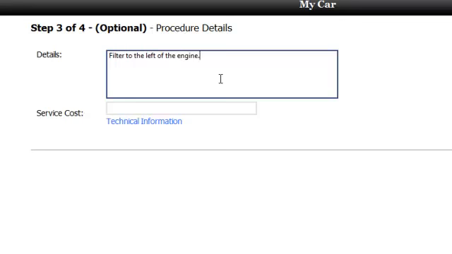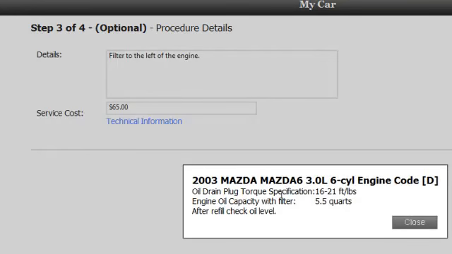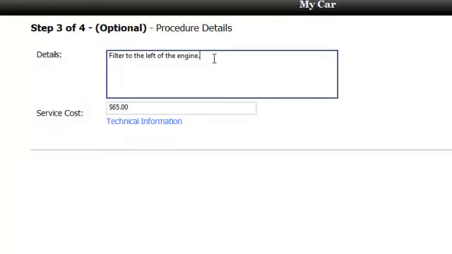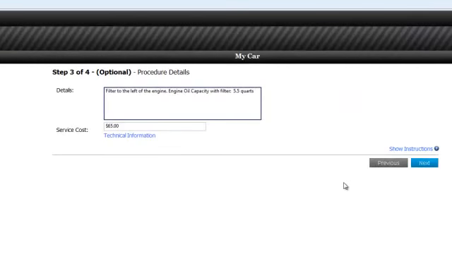This can be useful for future reference the next time you look up this service item. If you would like to record a service cost for this maintenance record, you may do so in the next text box available. If Amsoil has technical reference information for the equipment record, there is also a link to these details from this section, so you can use this information in the details description above. Click Next to continue. If you would like to go back and make changes to the details from the last screen, click the Previous button.